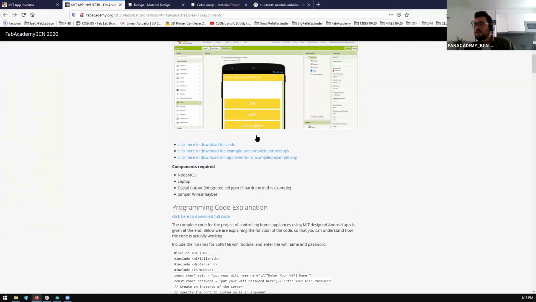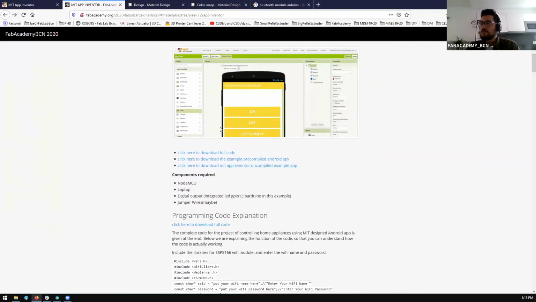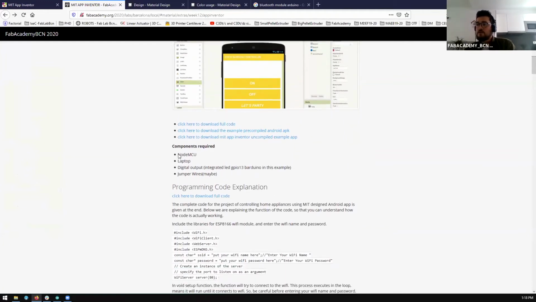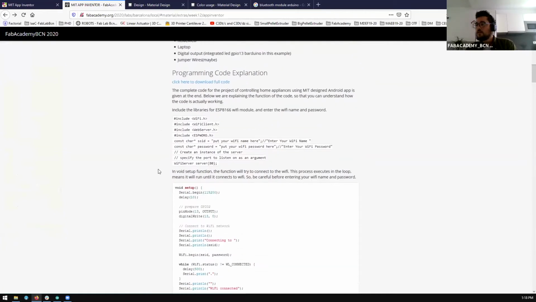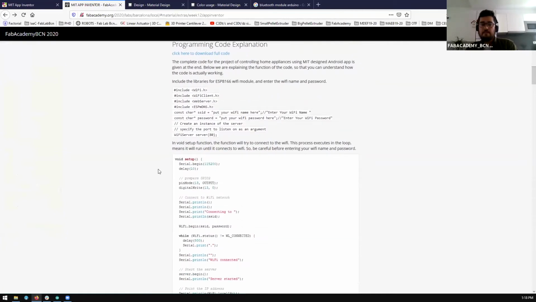So with this, you can already have a base code to work with. What you will need: a NodeMCU or a Wi-Fi dongle for your Arduino, a laptop, of course, a digital output. You can use an LED or an analog, and some jumpers in case you need them. So let's see what's happening in the Arduino part.